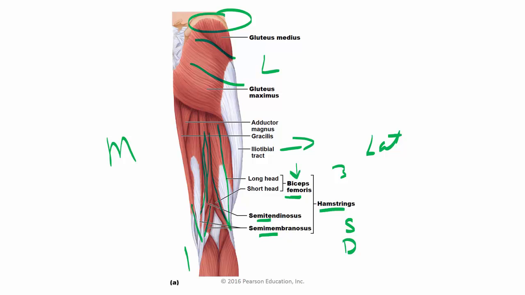The semitendinosus and semimembranosus also flex the knee, so they all work together. That makes them synergists in flexing the knee. They all work to extend the hip, and then the semitendinosus will medially rotate the leg. Again, look in your lab guide. I've got all of this information included in your lab guide as far as the actions.